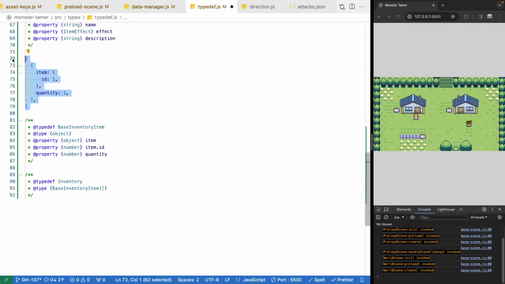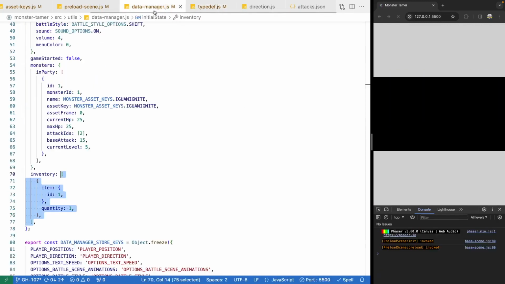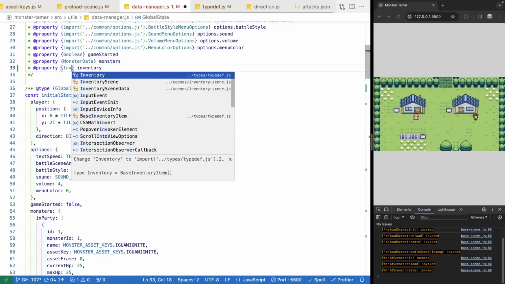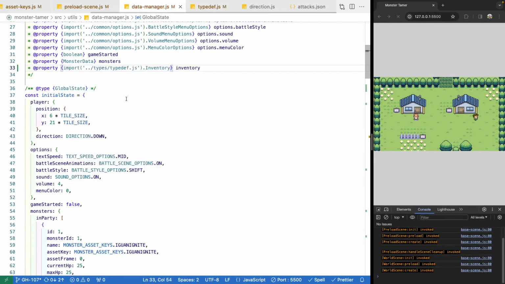So then let's get rid of this, and then let's jump back over to our data manager, and we'll go ahead and fix our type. So instead of any, this is going to be our inventory from our type definition.